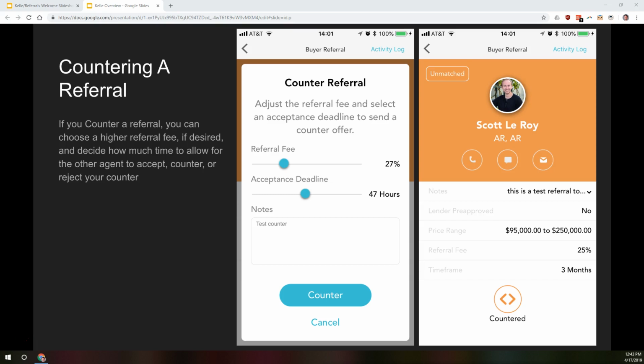If you decide the referral fee that's offered isn't acceptable, either requested or offered, you can counter with a higher percentage. Note that 25% when you're sending a referral is the default setting, but it can actually be raised or lowered when sending each individual referral. You'll also choose how long the referring agent has to accept or reject your counter. And you can also send a note describing your reason for asking for a higher percentage.